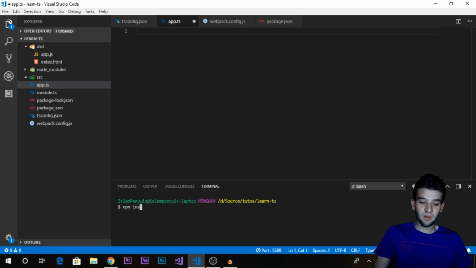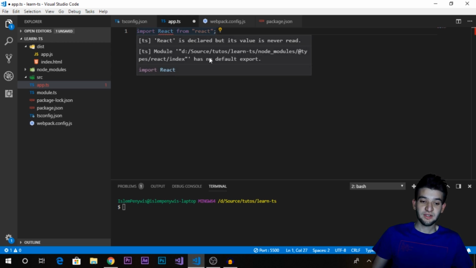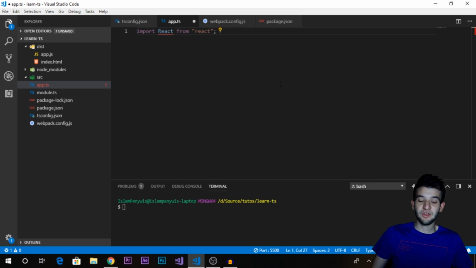Install also the typing system. Let me show you why you need to do this. Let's say we want to import React here. So let's write import React from react, and it should give us an error right out of the box. If you hover over this, it says the module has no default export. This is my main reason behind this.